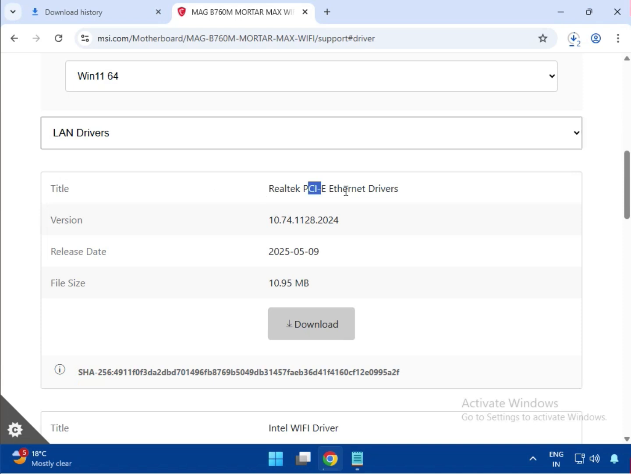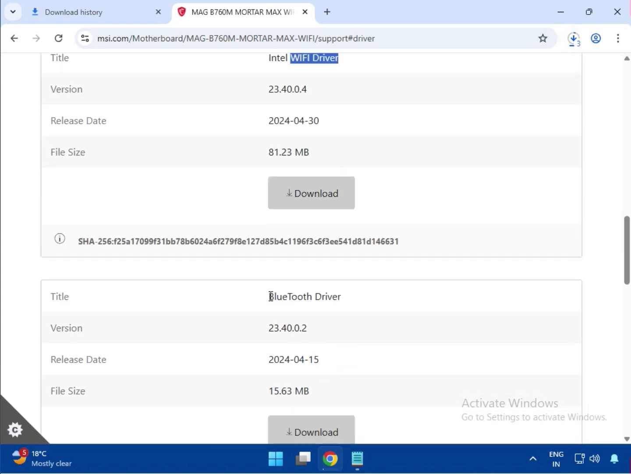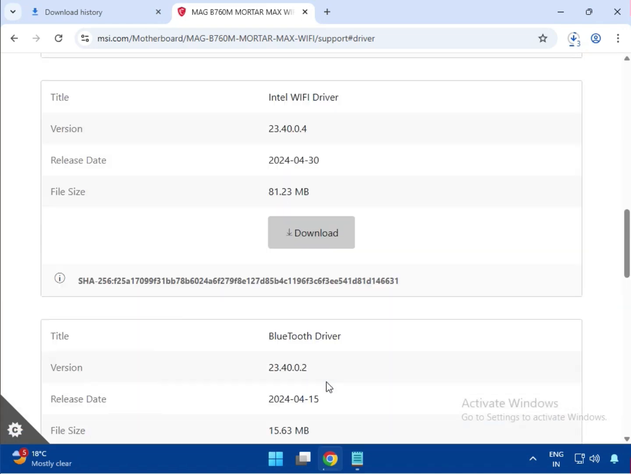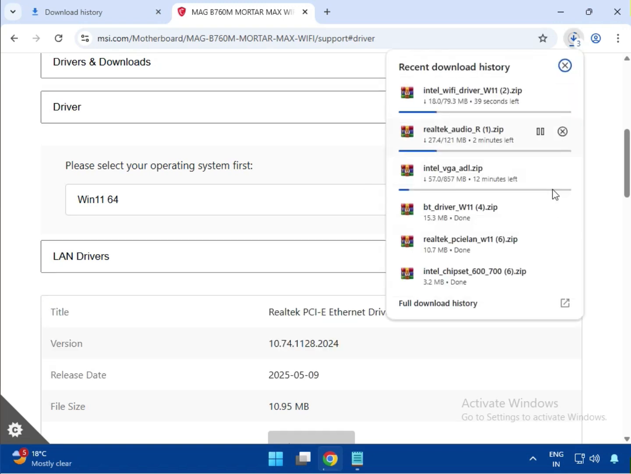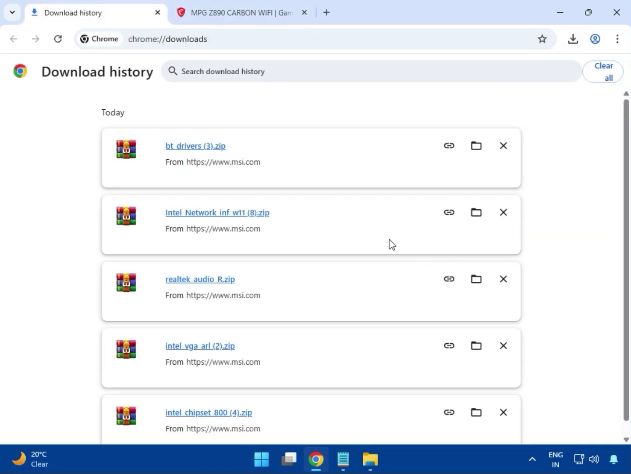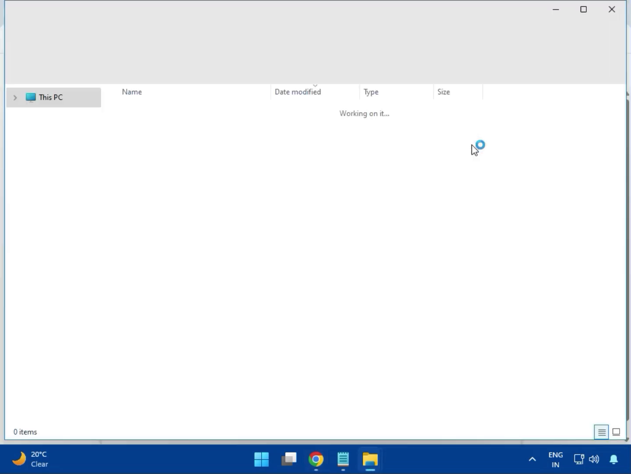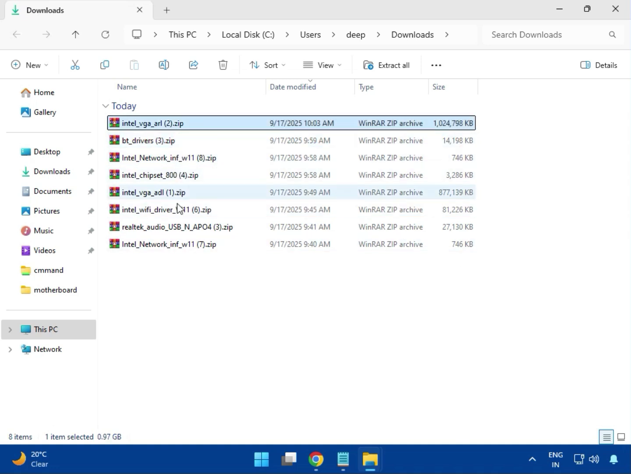LAN driver, this is the Ethernet driver, this is the Wi-Fi driver, this is the Bluetooth driver, so it starts downloading. So then guys, this is completed. Then click to open the download folder and go to the location where it is downloading. So this location is completed. So first, one by one, I will show you the installation.